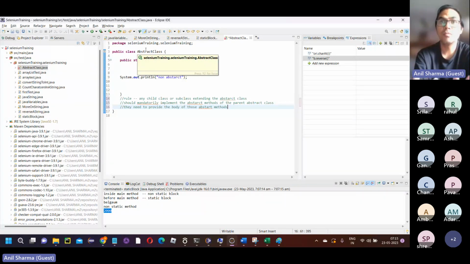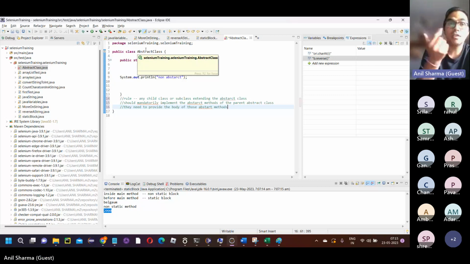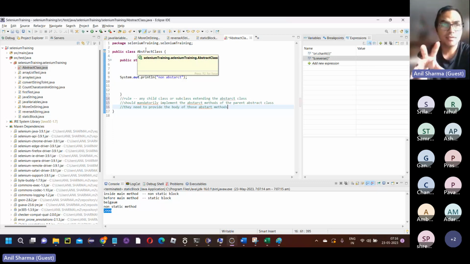I will implement or obey and implement the method. So the duty of the abstract, no, this child class is to implement or provide a body to the method. The reason is, see now, car is a class, right?